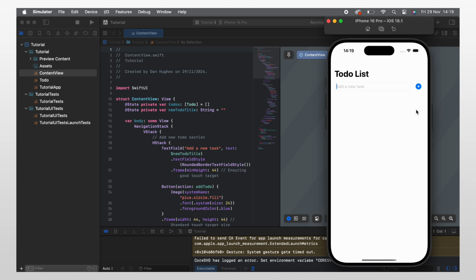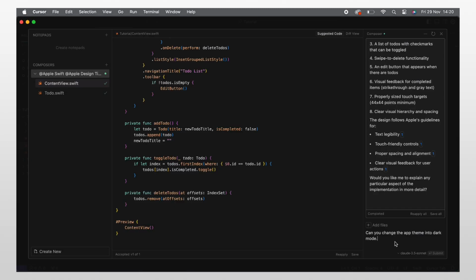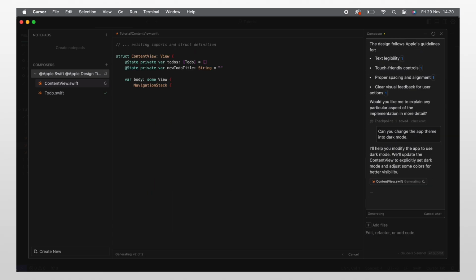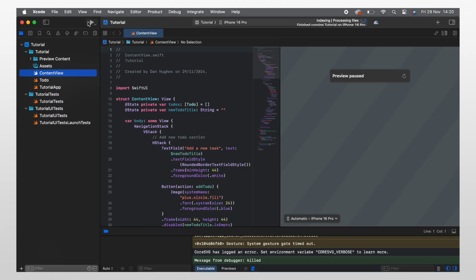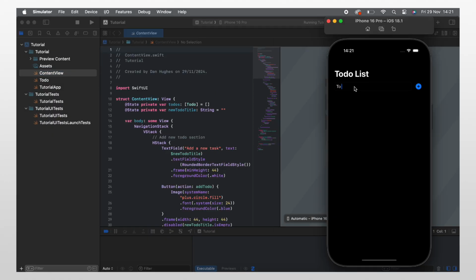Now let's make some edits. Going back to Cursor, let's tell it to make the theme dark. Let it run and click Apply when it's done. Let's run the app again, and Cursor has changed the theme colour.